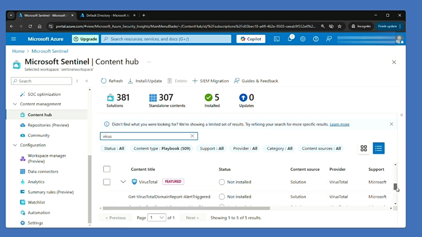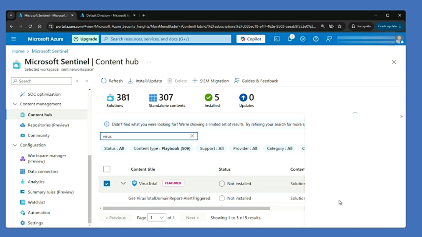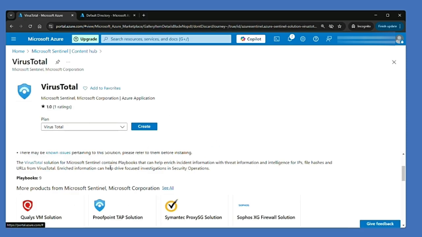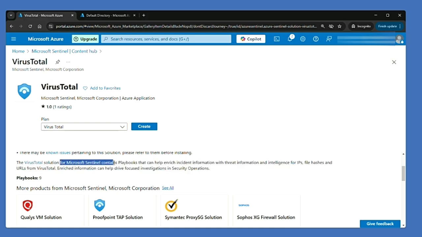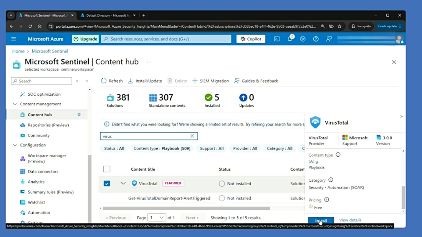There is one. Under that there are so many of them. Let's select this. Let's click view details. So it talks about VirusTotal, what it can help you with. It also gives you the details that the VirusTotal solution for Microsoft Sentinel contains playbooks that can help enrich incident creation with threat information and intelligence for IPs, file hashes, and URLs from VirusTotal. Let's go back, and there are 9 playbooks in this. Let's say install.